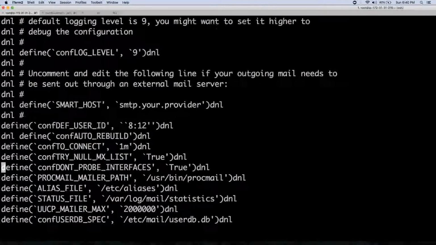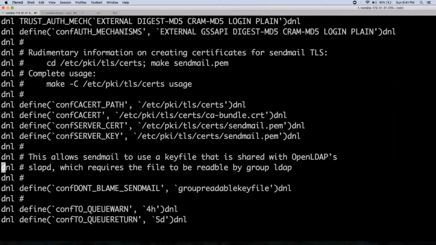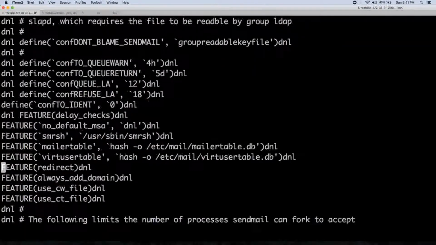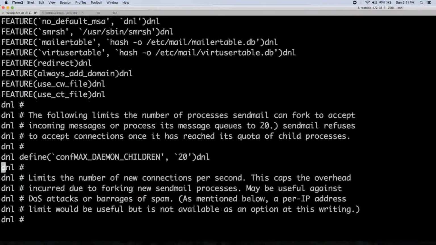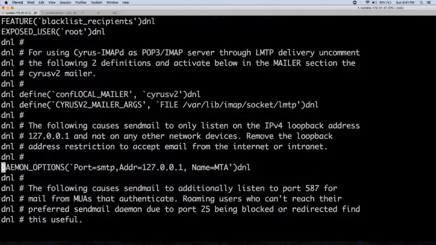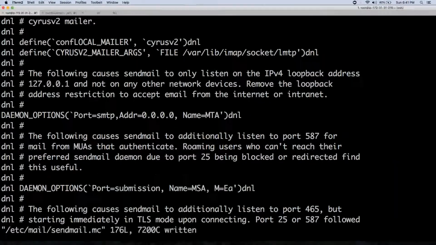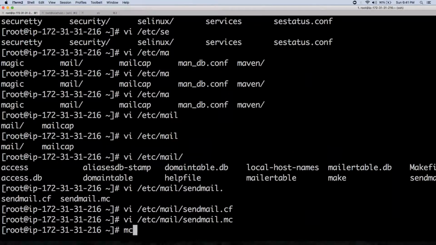Okay. Now check for our interfaces. You should listen on all. You should not listen only on 127.0.0.1. You should listen on all. In the sendmail.mc, the daemon port options, port SMTP, the address is 127.0.0.1. This is the reason why it is not working. So instead of this one, give 0.0.0.0. Save it.